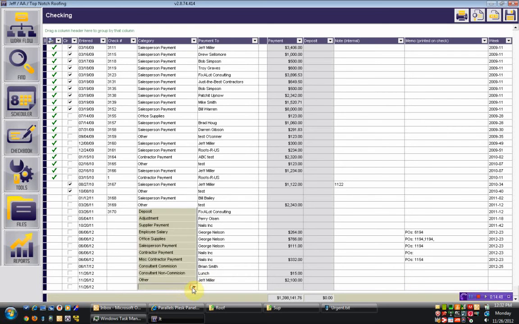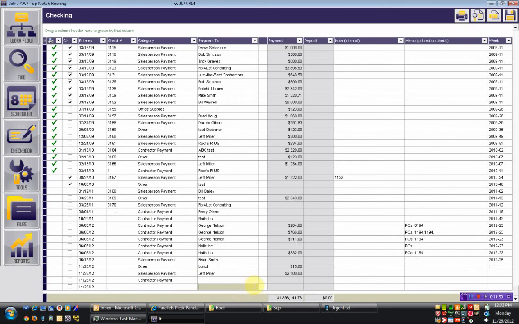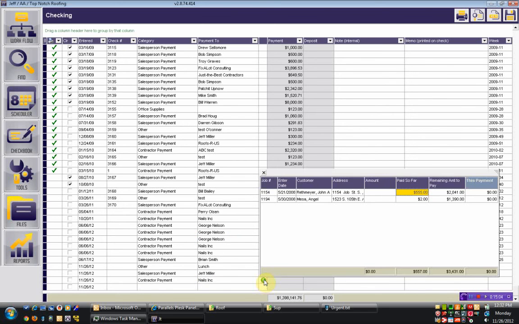Also, contractor payments are handled in a similar way. If I select contractor payments, then in the next column over, the list of contractors pops up. And same thing, then clicking the button, the payment works nearly identically to the salesperson payments. So you're shown a list of jobs that this salesperson or this contractor is owed money.